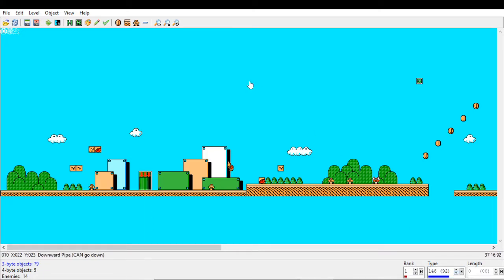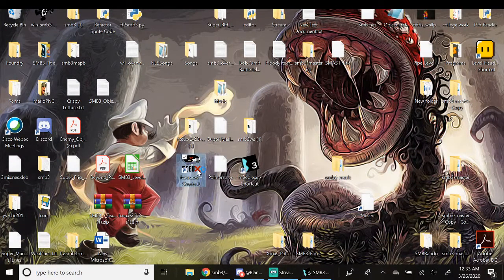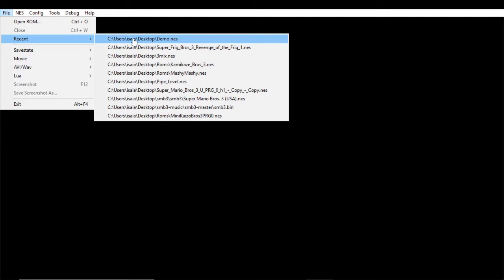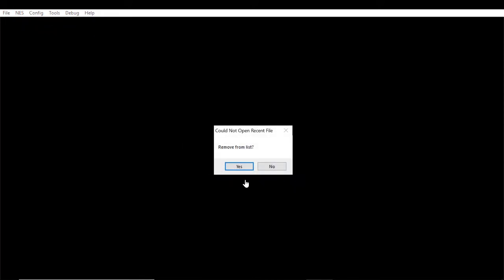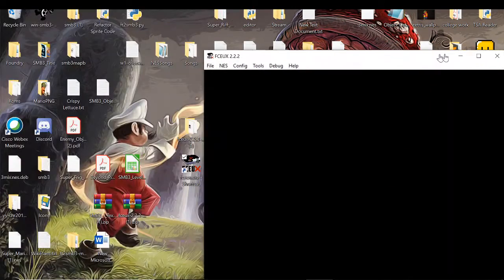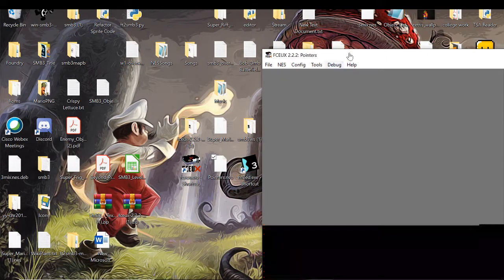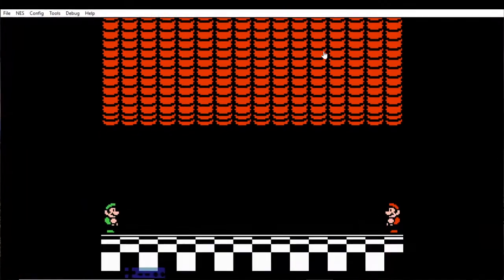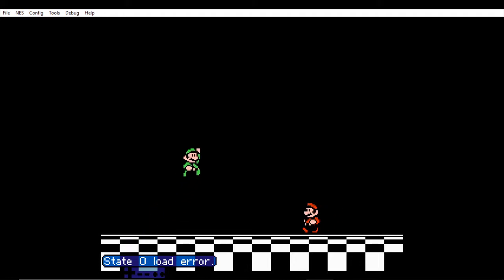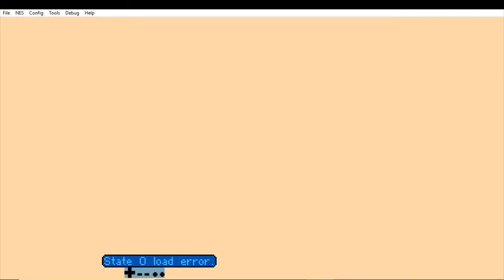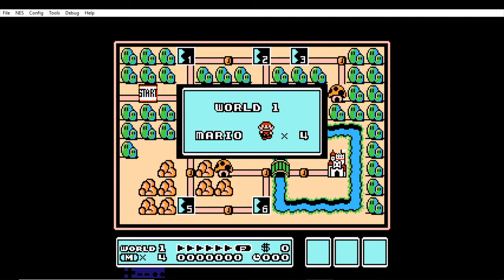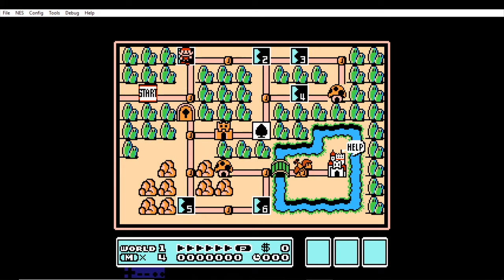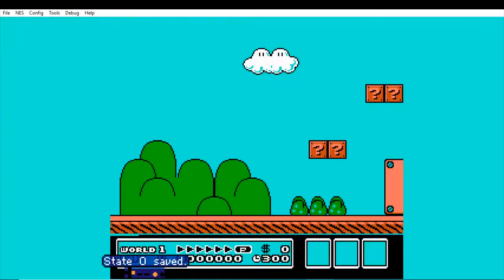For an example, we will have it so we can, what? They call it something different? Oh, I call it pointers. Okay. So let's just make a save state so we can get to this level quickly and enter this pipe.